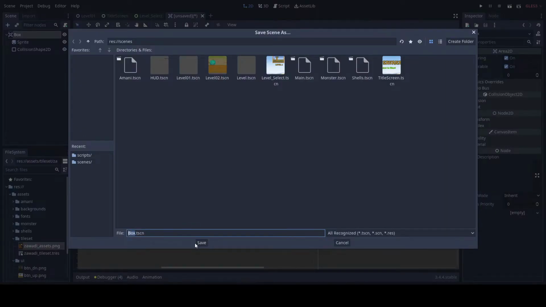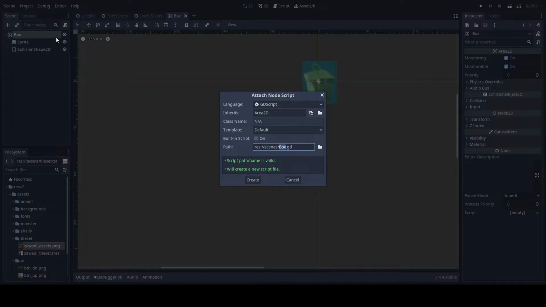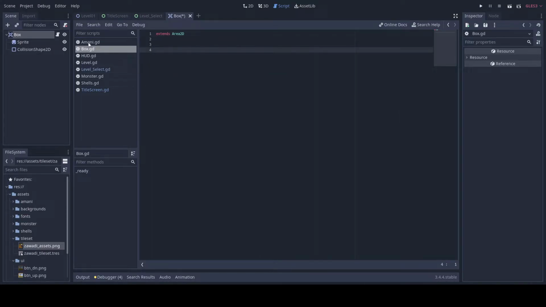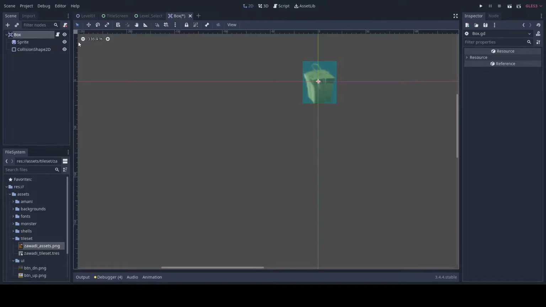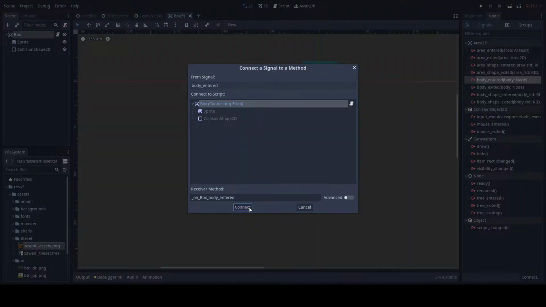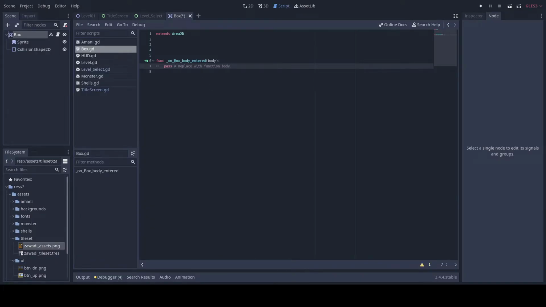In our scenes folder, we're just going to call it box. Next thing we want to do is to attach a script to our scene, save it in the scripts folder. And we're going to just get rid of all this code. And all we want to do is when you go back to 2D over here, in the node for box, we want to connect the body entered signal. Click on body entered right here, click connect and say connect. And here where it says function on box body entered, get rid of that bit of code, and then we're going to say get tree dot change scene, and we want to select our level select screen.